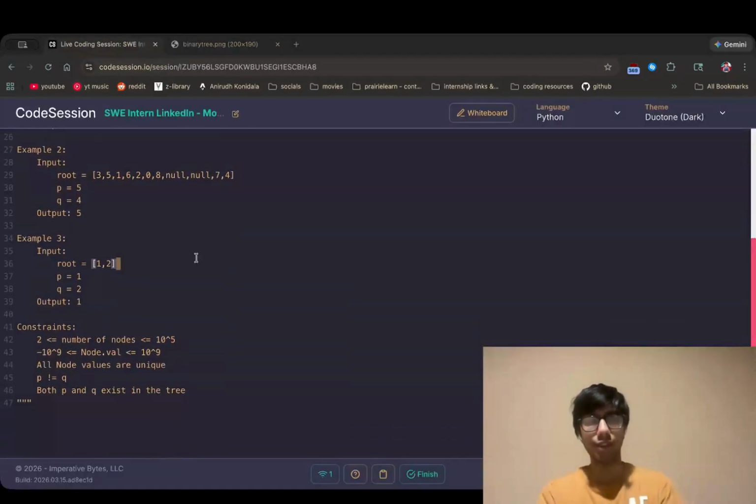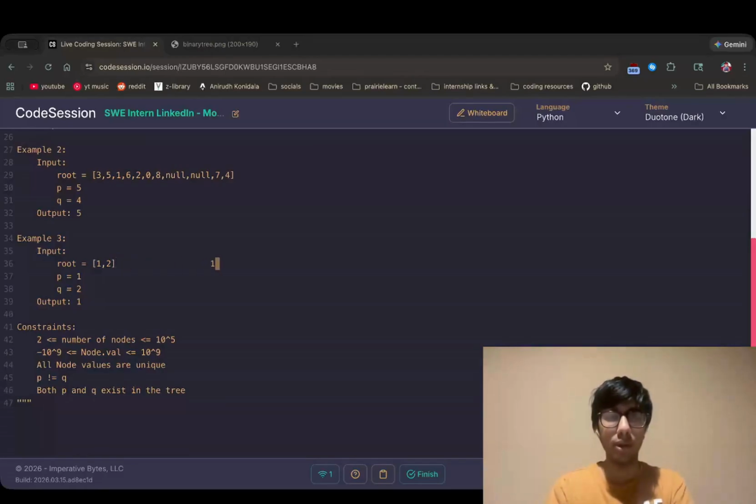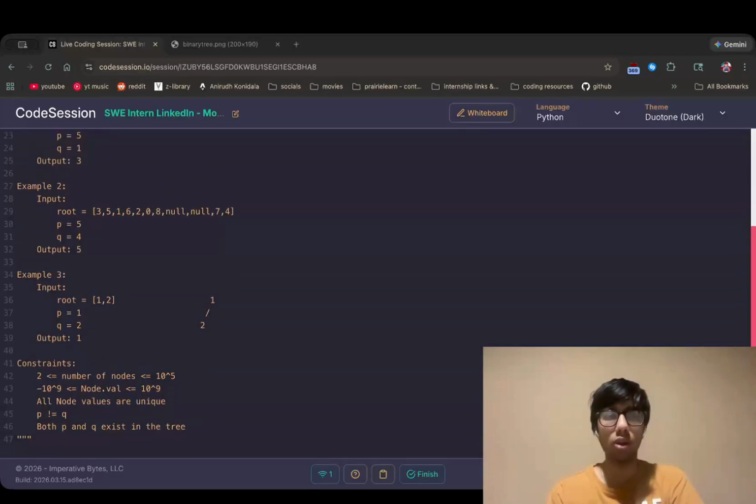The third example, there is no tree for it, but there's 1, and then it's just 2. And the expected output should be 1. Kind of the same situation as example 2. A node is allowed to be a descendant of itself. So the lowest common ancestor will be 1 that contains both descendants P and Q, which are 1 and 2.